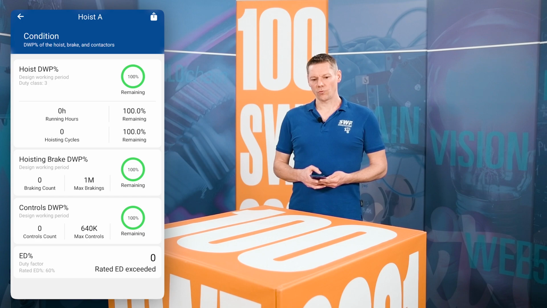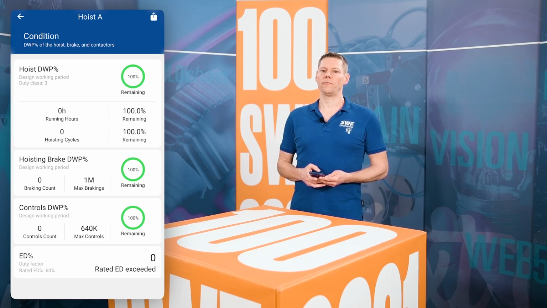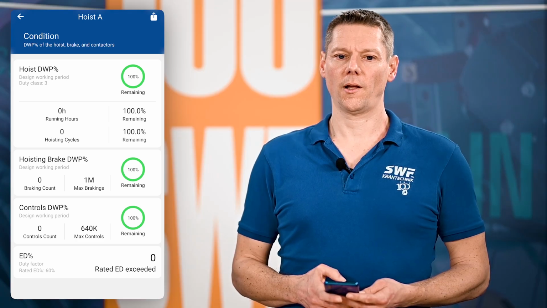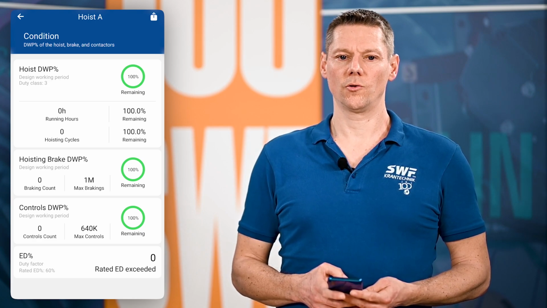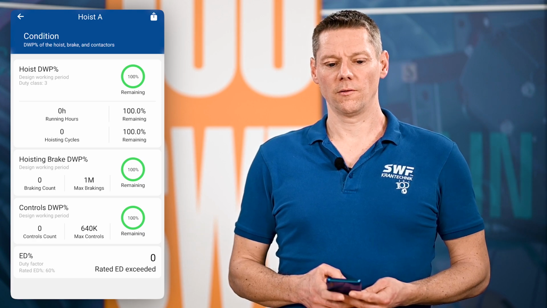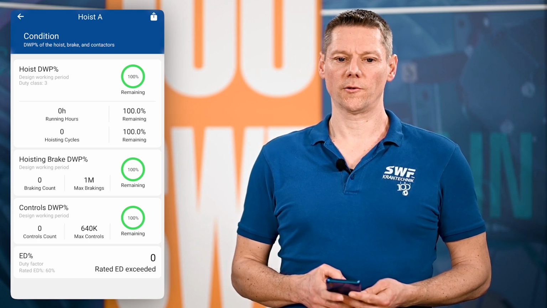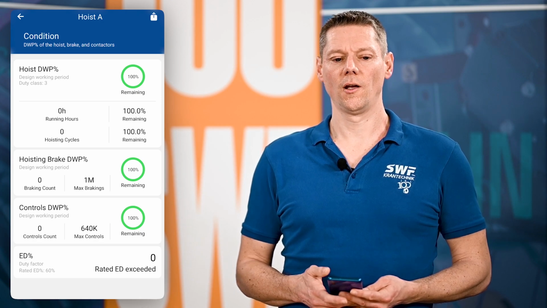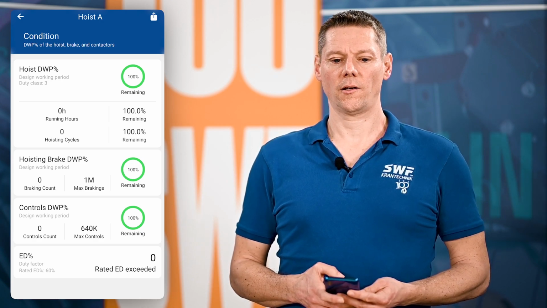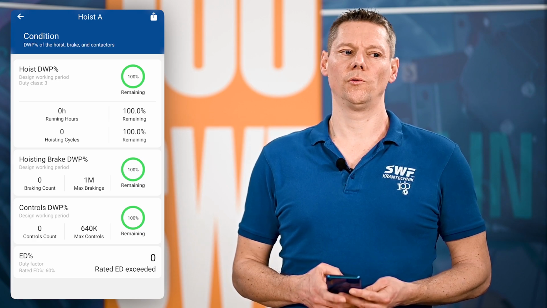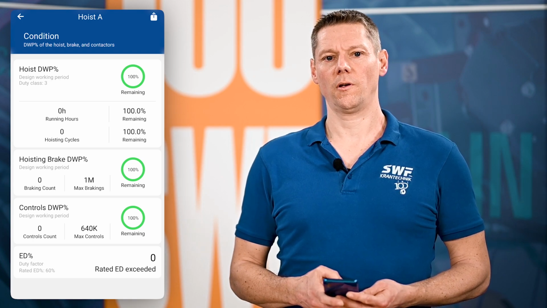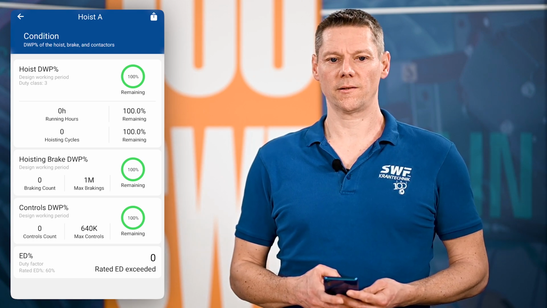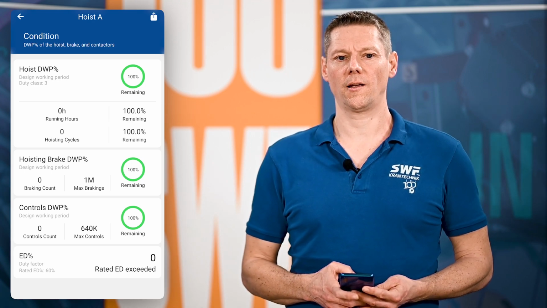Hoist controls, control DWP. Here the DWP takes care of the contactors, the lifetime of the contactors, and it's the same as for the hoist brake. If the lifetime is roughly over, it will change to yellow, and if the contactors need to be changed, it will change to red. And together with this information, you change the brake and contactor, and after that you have to do some parameter adjustment in the OMNI Control to get 100% again, because you have changed the equipment to new parts, and therefore the lifetime of the parts starts again with 100%.